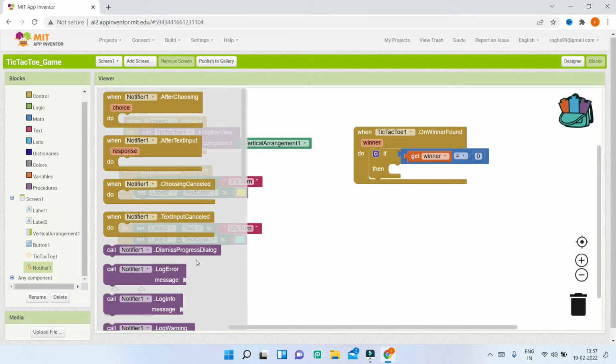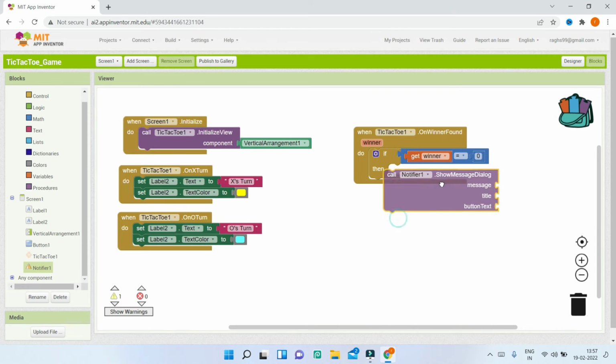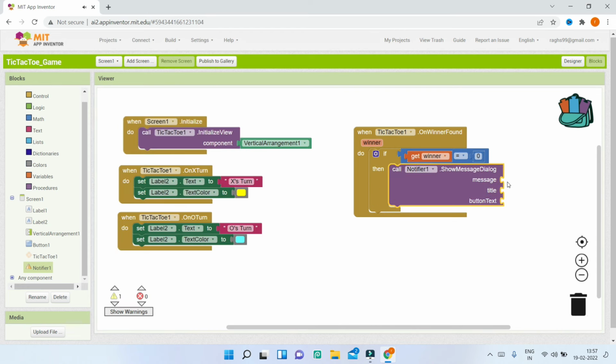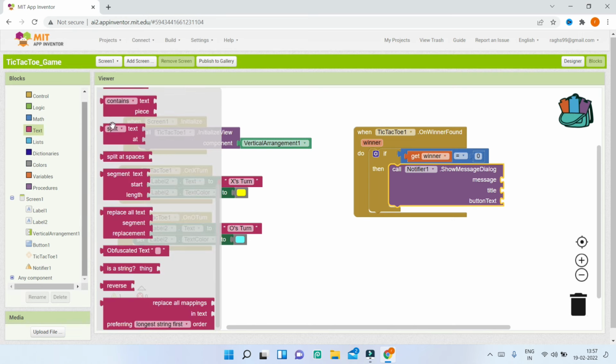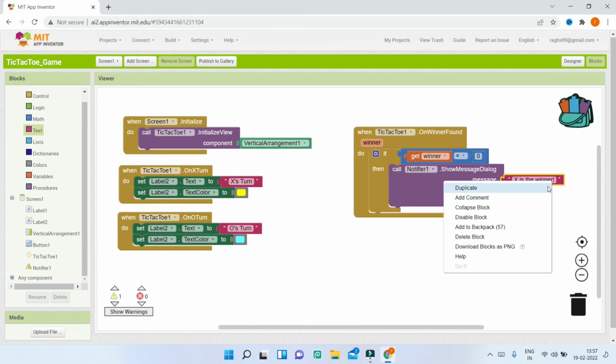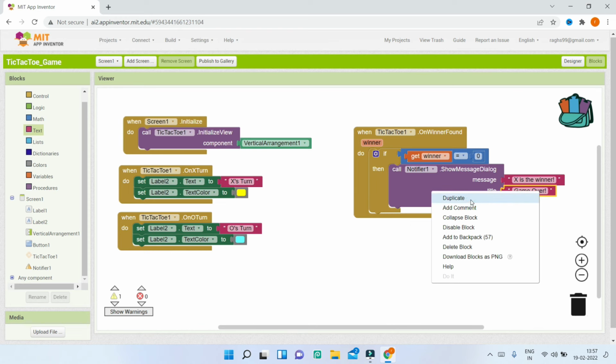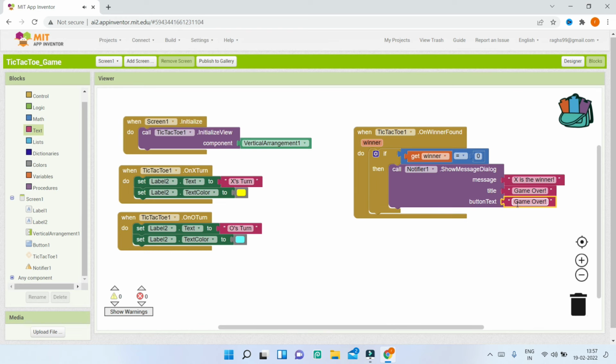So let's go to the notifier component, and we are going to use this block show message dialog, and then you can put the message title and then the button text. So let me go over here to the text, and I'm going to bring in a string. So the message is going to be X is the winner. The title is going to be game over. So let me put the title over here. The button text is going to be OK. So let me just put the string, and then I'm going to put the text like this.